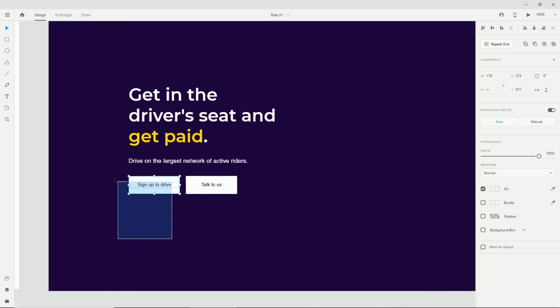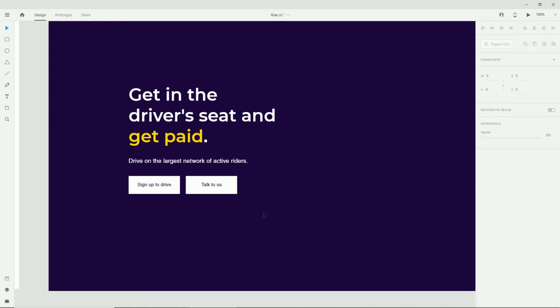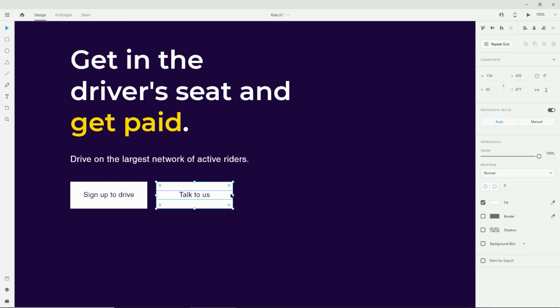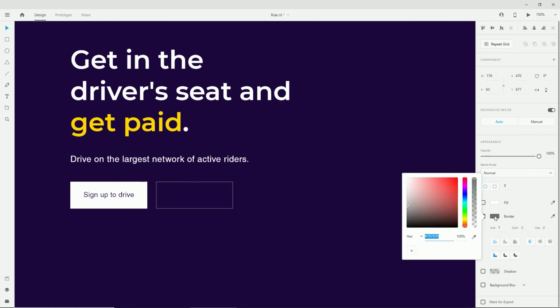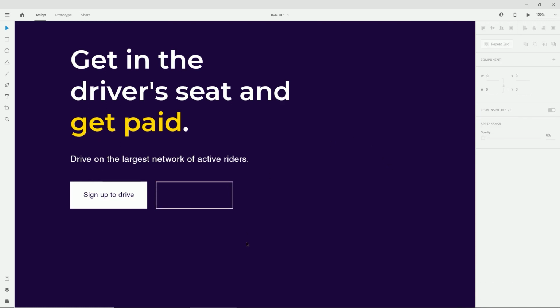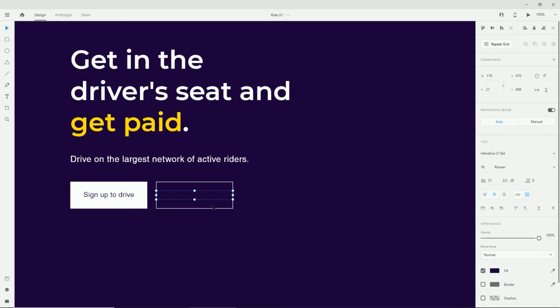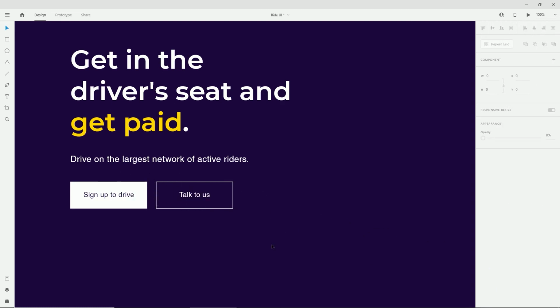I want to make sure that this button is a lot more prominent than talk to us. I want people to be able to see how to sign up first, and then if they have any problems they can talk to us. And to do this, I will actually reverse this button. I will make sure that there is no fill, and I will make sure that there is a border of white. And also, because now there is no fill, of course I'm gonna have to change the color of the text, and I'm just going to use white for this, just like this.